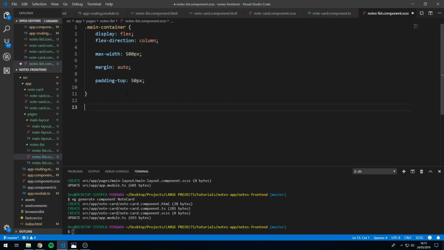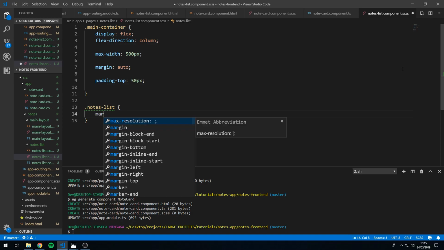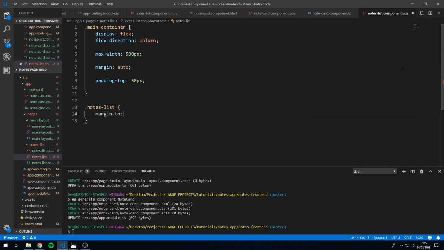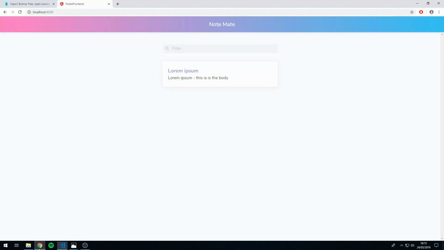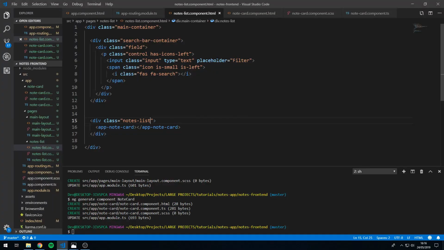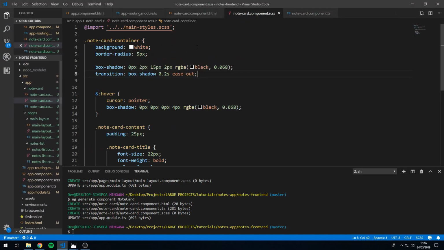Let's actually create the class here. Okay, and let's just set some margin. So margin top 35 pixels. Okay, save that now and close this. Okay, let's go back to the app, and now we have some margin in between there. That's great. Great, okay, so let's go back to the code and let's just close this for now.